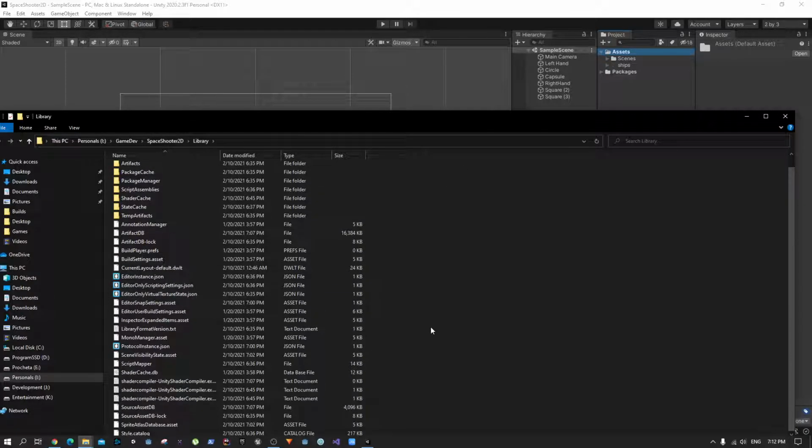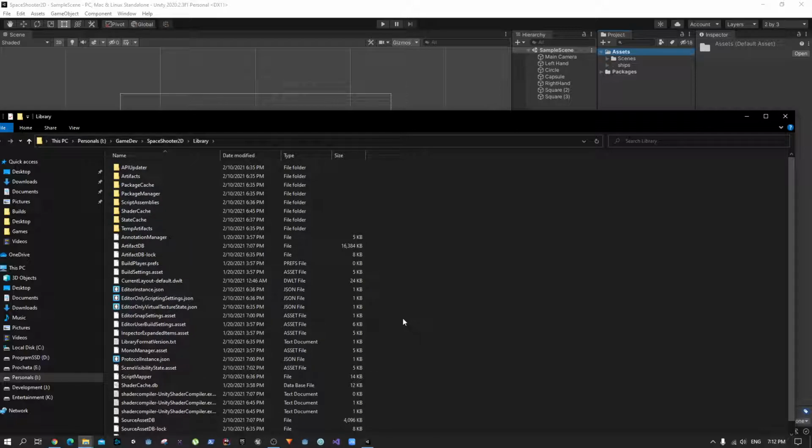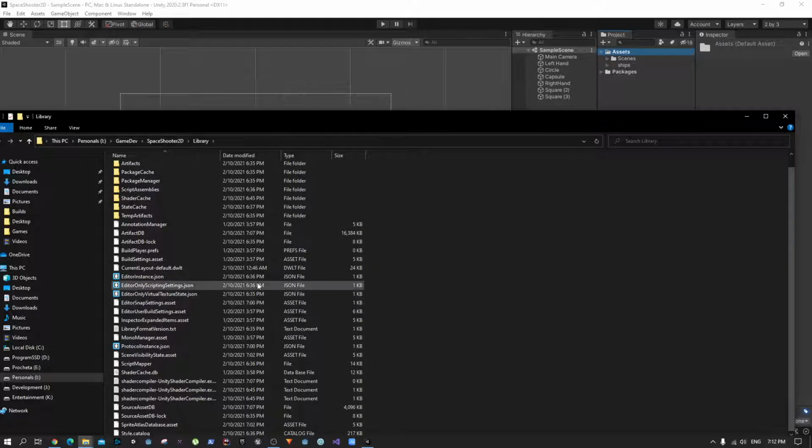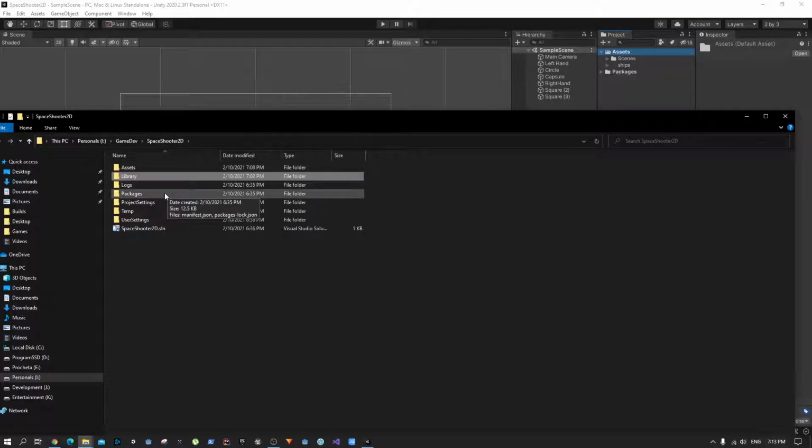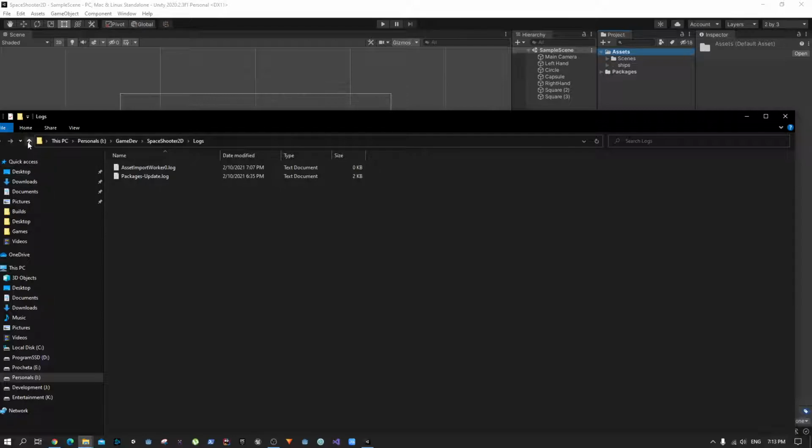Library is basically some library that Unity automatically imports for you, and you don't touch anything in here. It is based on the project setting that you do when you started your game. Also, if we, for example, change something in our rendering settings, that will be reflected here. So library, we should not touch, because this is basically done automatically by Unity. We have logs. These are all the logs that Unity produces.